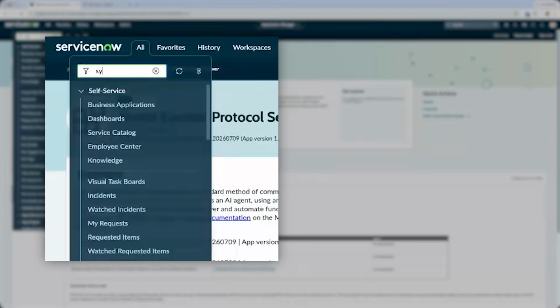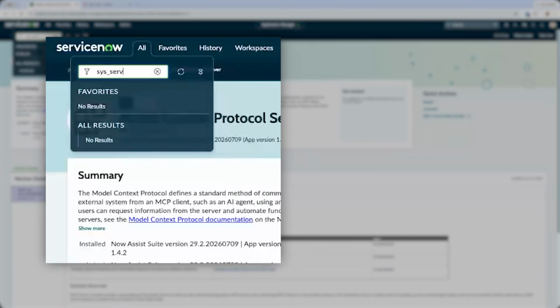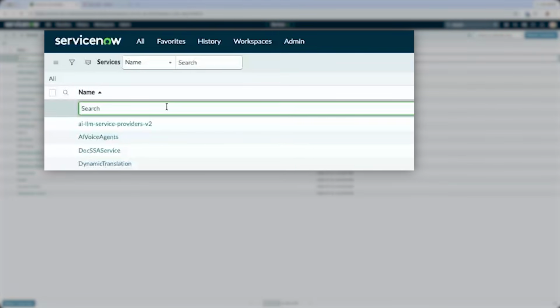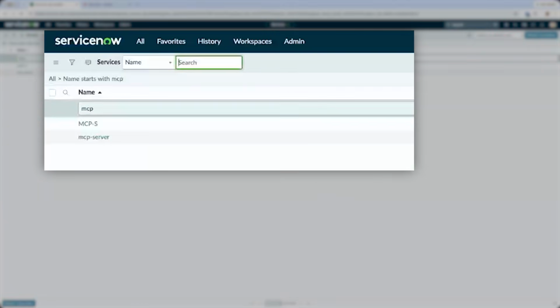Next, we need to verify the installation. Navigate to the sys_service table by typing in sys_service.list and hitting enter in the filter navigator. Then search for MCP in the name column. You should see both the MCP-S and MCP-server records.